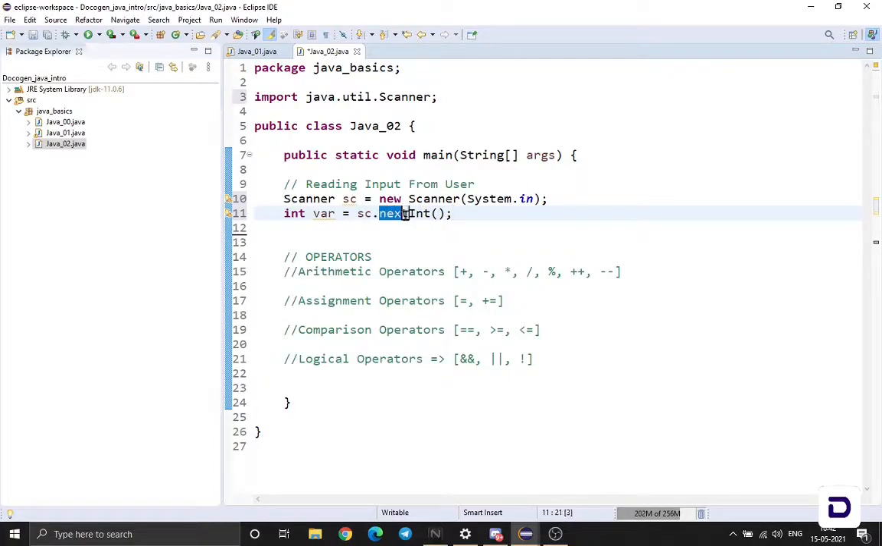This type of formatting is known as camel casing. Camel casing is when you write the first letter small, and for the next words you write its first letter in capital or uppercase. Okay, so this is known as camel casing. Java usually follows camel casing, so we'll also follow that. And this is how you read an integer. This is known as a method of this object. So this is how we'll read, and we can print it afterwards.